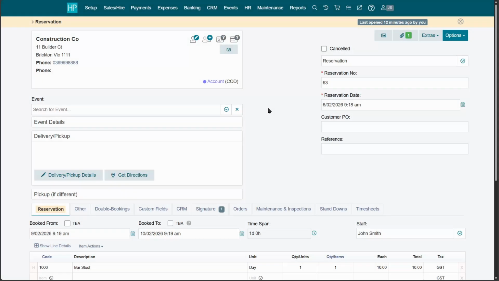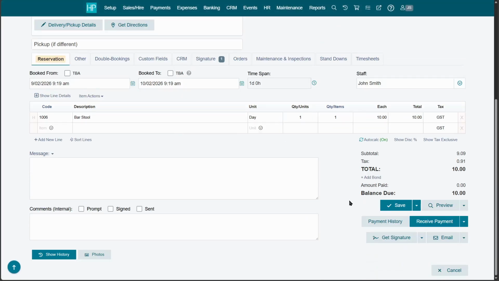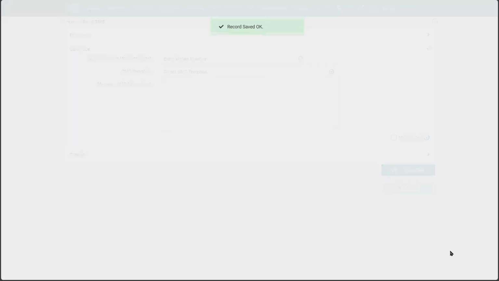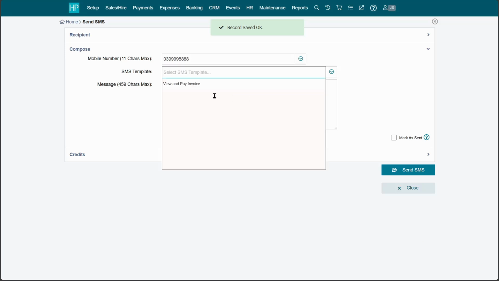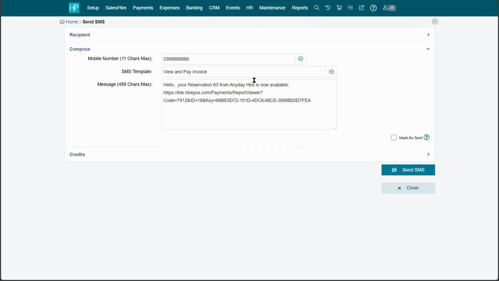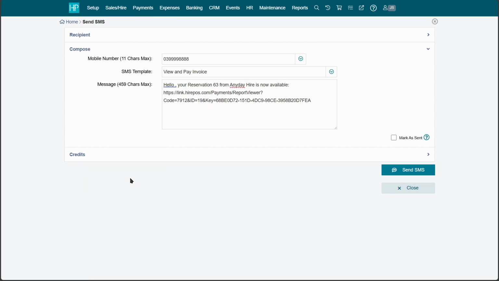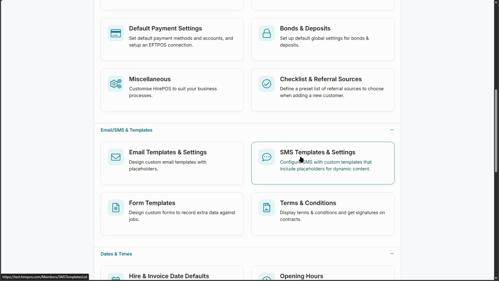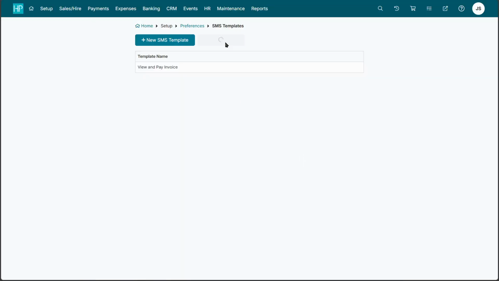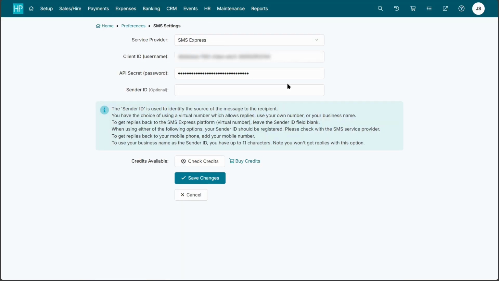That same online signing workflow isn't limited to email. You can also send the view link to a customer via SMS. The link will take the customer to the same online page as the email view button, where they can view the document, make payment, and sign. Please note, SMS messaging requires integration with an external SMS provider, such as SMS Express or Twilio. This is billed separately from HirePOS.